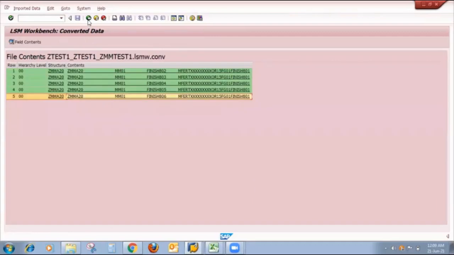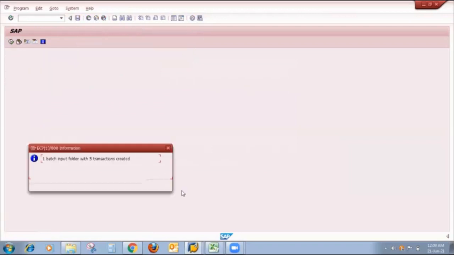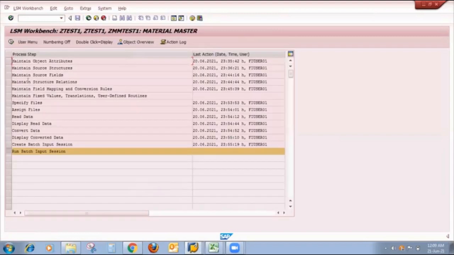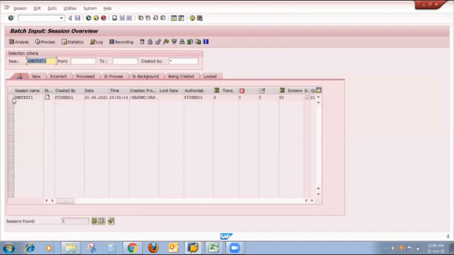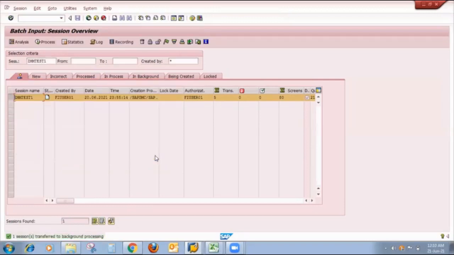Yes. Now friends, my next step is to create input batch session. Yes, one batch with 5 transactions because there are 5 records. Now the last step is to display read session. I select this line, click on process. Now, friends, we don't maintain foreground, we maintain background, because we can maintain our bulk data. Current records are 5, so we can maintain all data in the background. I click here and process it. Once I process this, the system gives me the message that one session is transferred to the background process. It means our data is properly converted from non-SAP to SAP system.